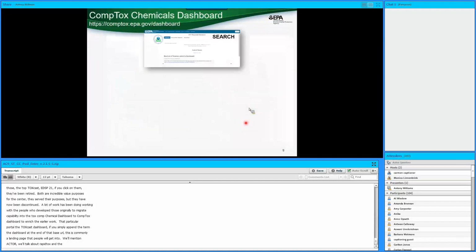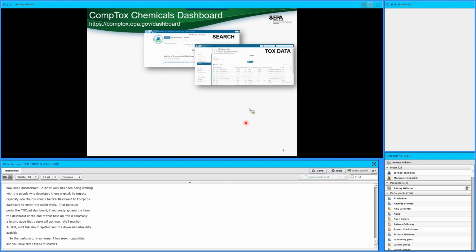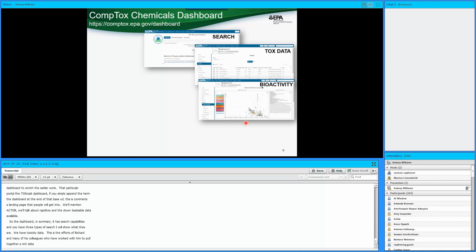So the dashboard, in summary, has search capabilities, and you have three types of search. I will show what they are. We have toxicity data. This is the effort of Richard Judson and many of his workers that have worked with him to pull together a rich data set called ToxVal. Bioactivity data, so this is the in vitro data set that was originally pushed out through the EDSP21 dashboard and ToxCast dashboard, has now been migrated into this application.